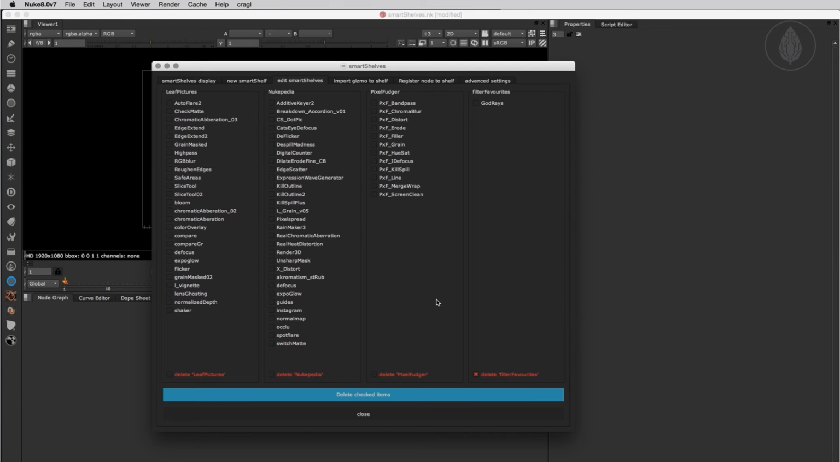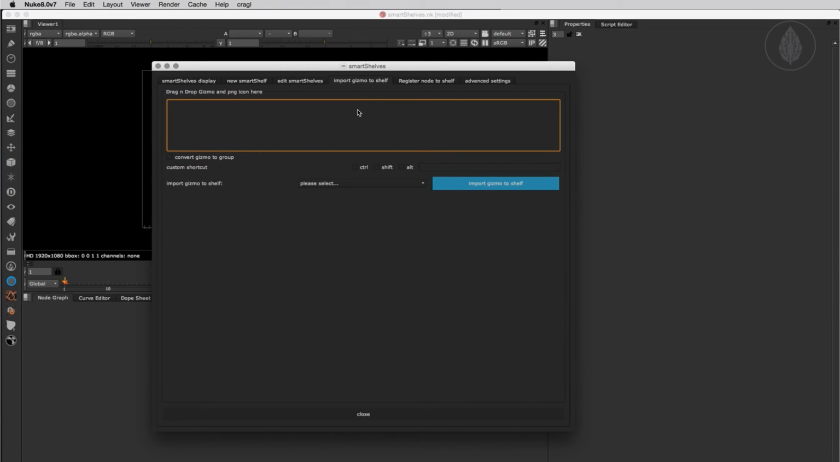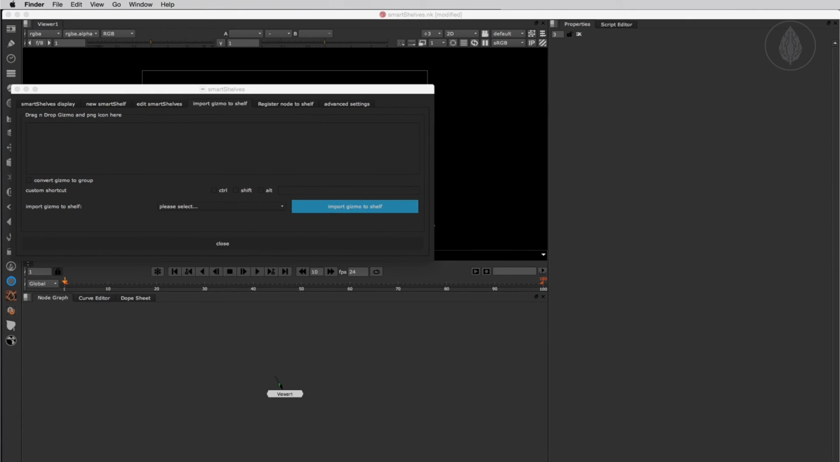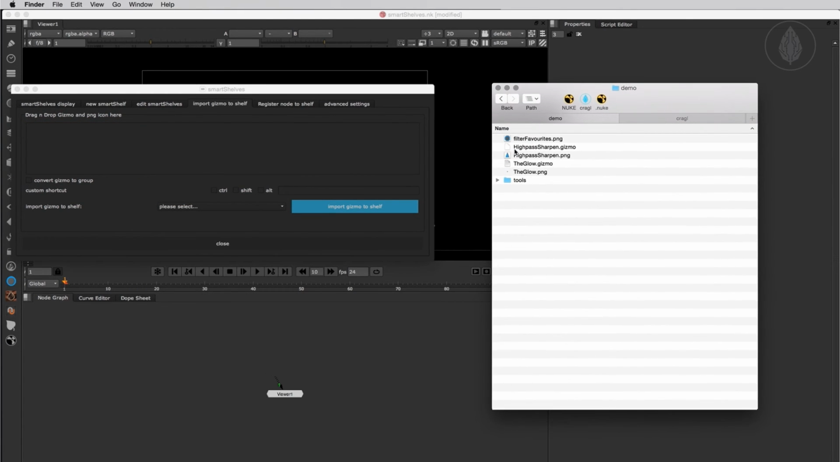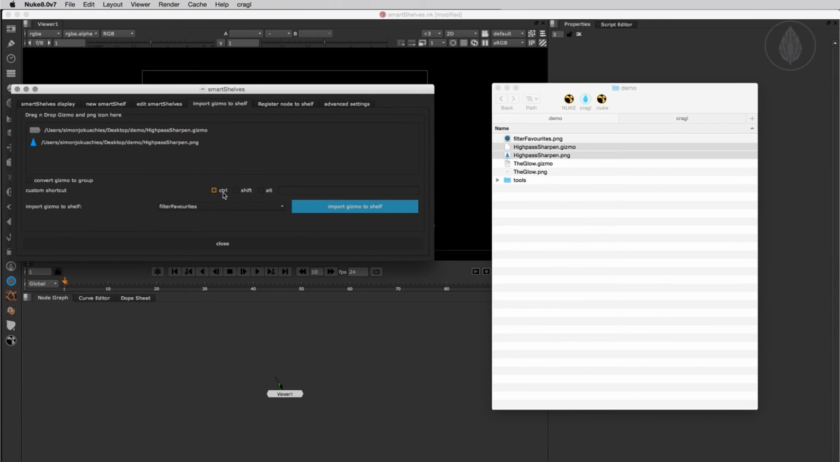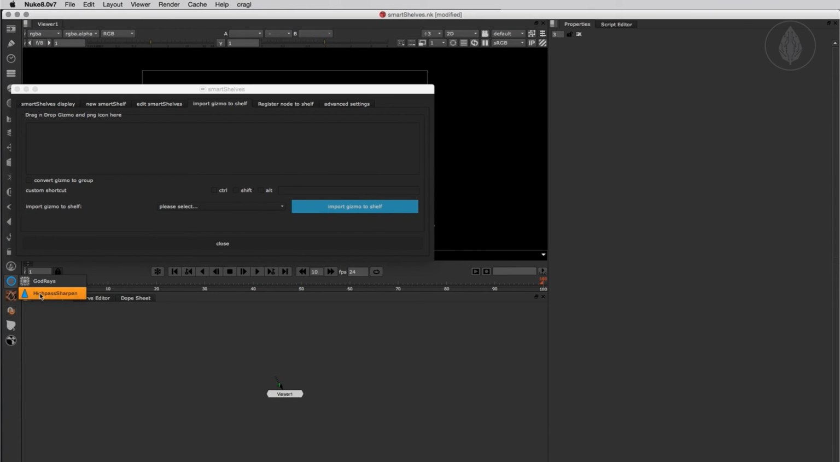Next, let's add a gizmo to our custom shelf, Filter Favorites. Click on the fourth tab, Import Gizmo to Shelf. Installing gizmos with smartShelves is easy and intuitive. You can just drag and drop a gizmo and your PNG icon into the input field. Alternatively, you can double-click on the input and navigate to the item that you want to install. Select our desired custom shelf, and if you want to, you can assign a custom hotkey to it. Finally, hit the Import Gizmo to Shelf button. Now the gizmo and the icon will be automatically copied to our shelf.